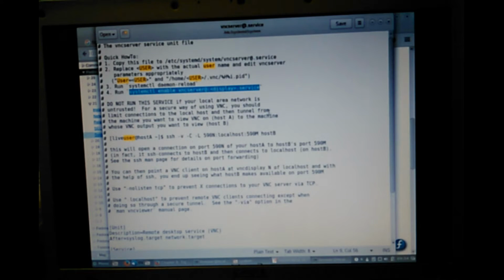Do not run that if your local service is untrusted. This will open the port to 59ON, have your host A to host B. I guess they mean 5900. Never heard of an N in a port number. Maybe that's some way they write things out that I don't know about. Okay, now let me keep reading before I get all ahead of myself.